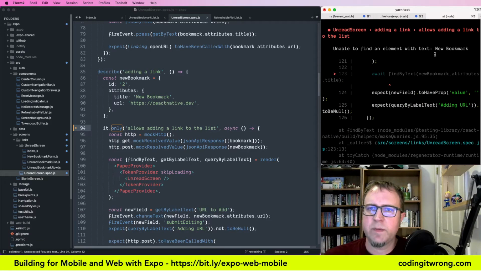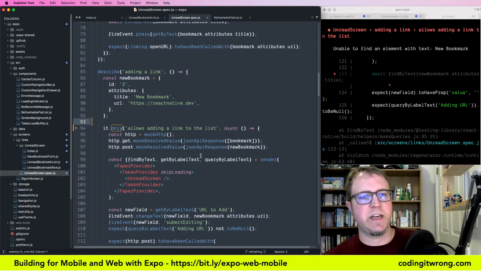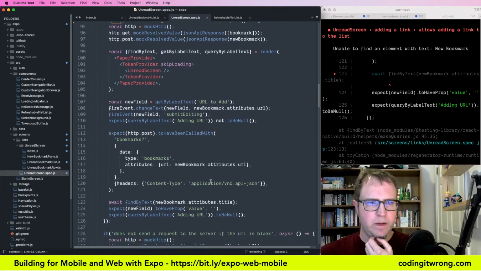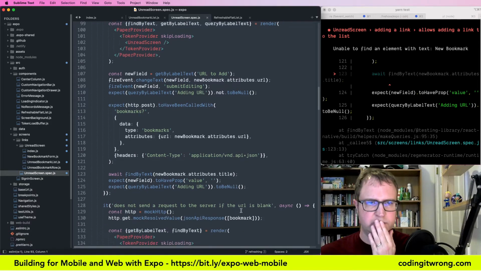Unable to find an element with text new bookmark. Interesting. I wonder if that's an artifact of test data we've put in. So that could actually be good. Well, JSON API response bookmark. $123. So this is after. Oh, check it out. Here's what's going on.